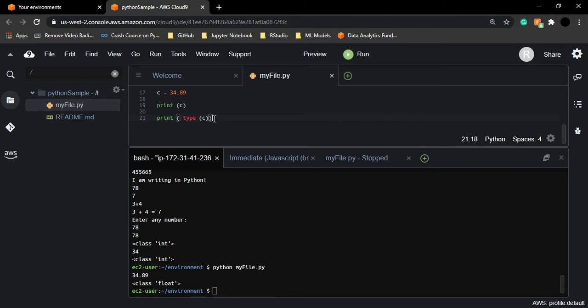The other one is the complex data type. Suppose we provide a number like 9 and add a letter, say J. Then this data type becomes a complex data type. Let me save this file and run it on my terminal. So you can see its type has changed to complex.